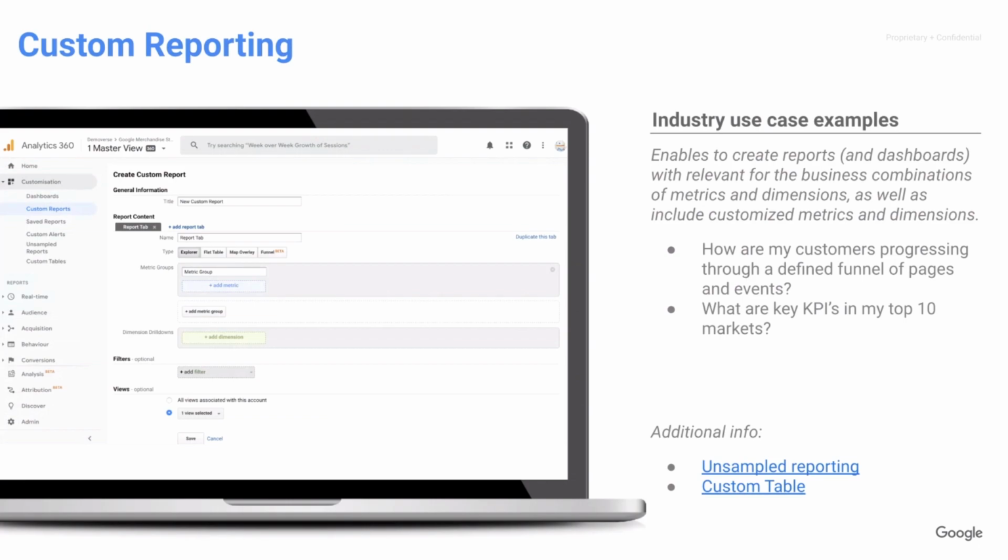Thank you, Lily. So with custom reporting, it's really useful. It can be used within the product. So this can then allow you to add any metric you would like into this report. You have a choice of reports on how you want to display the data. So you've got Explorer, you've got a flat table, you've got a map overlay, and then you also have the funnels as well, which you can leverage. You can add in any dimensions.